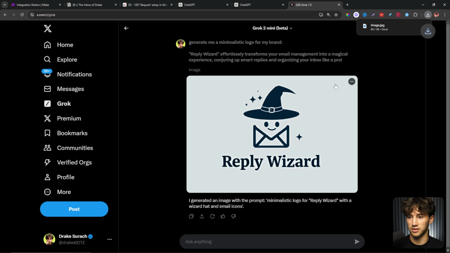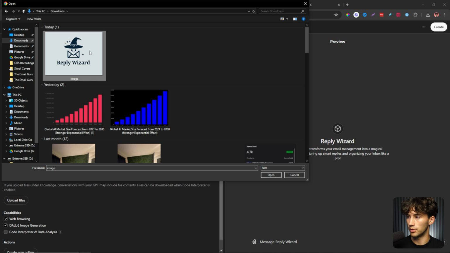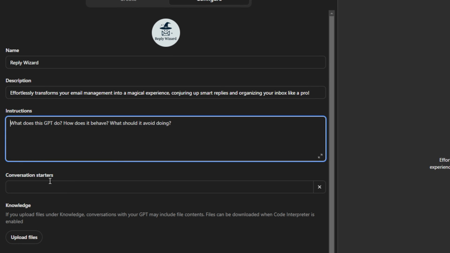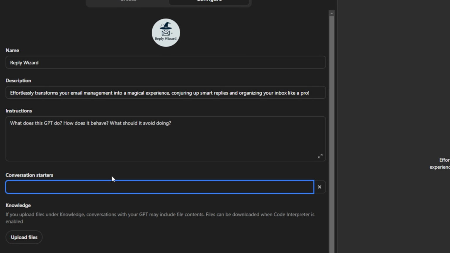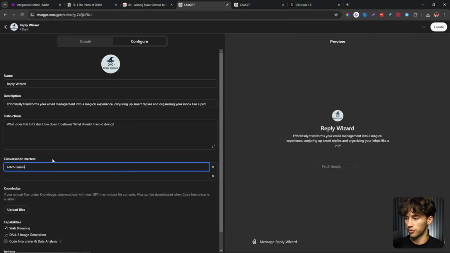So now I can save this image and I can actually use it in my GPT. And now I'm going to upload that Reply Wizard photo. And just like that, we have a beautiful logo, description, and title without even thinking about it. For instructions, right now we can just skip that. For a conversation starter though, we can say something like fetch emails, and this will be the send off command for ChatGPT to fetch emails for us.